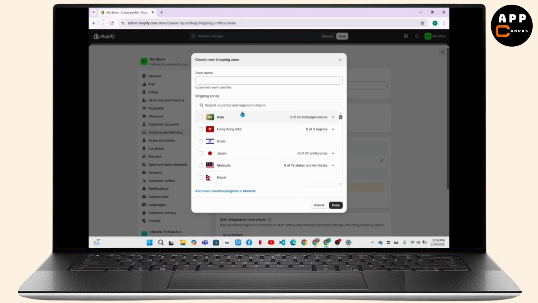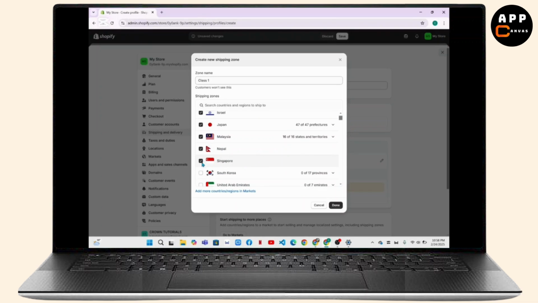So simply you have to give a zone name. I am giving this name as class 1. On the zone name class 1, I am selecting these random countries here, like Hong Kong, Israel, Japan, Malaysia, Nepal, Singapore, South Korea, and Europe. After selecting these countries on zone name class 1, you will have to click on this zone option. So simply click on it.